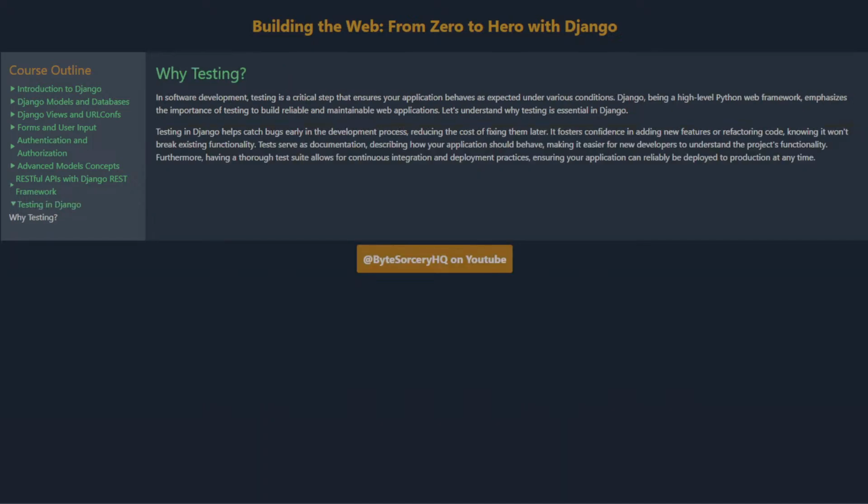Why testing? In software development, testing is a critical step that ensures your application behaves as expected under various conditions. Django, being a high-level Python web framework, emphasizes the importance of testing to build reliable and maintainable web applications. Let's understand why testing is essential in Django.